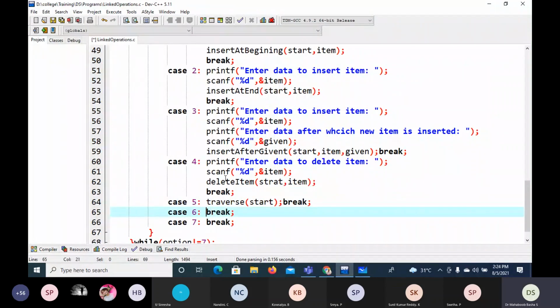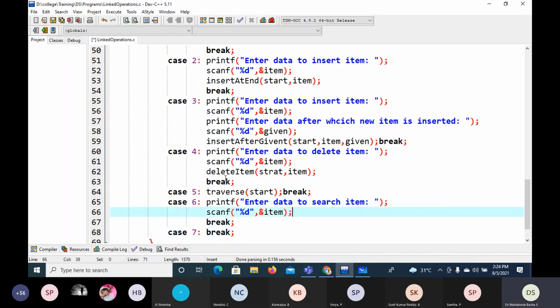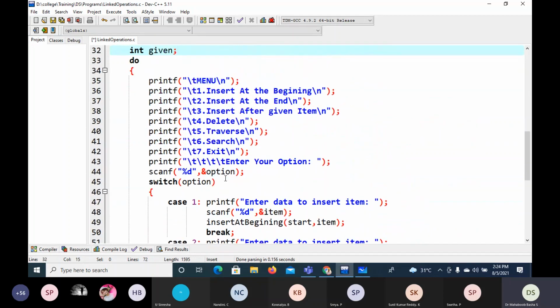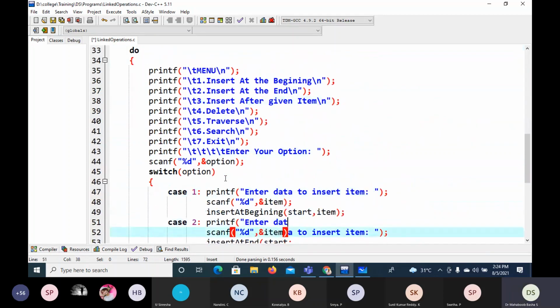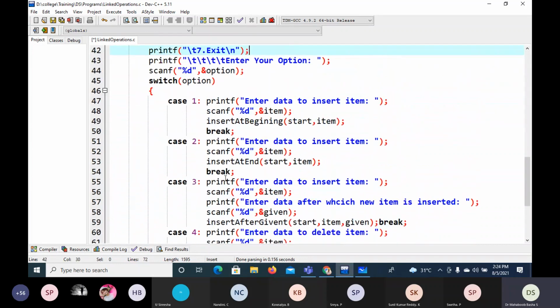Then search. For search, enter data to search item. I'm reading that and I'll say search. For search, we have to pass start and the item to search. Or here I'll say key generally. Okay, let it be item. It does not matter. So these are the different things I'm doing.